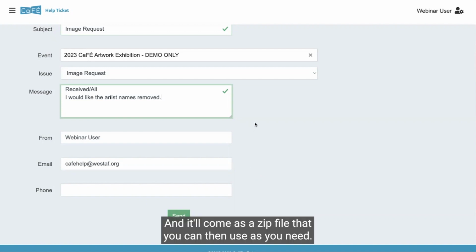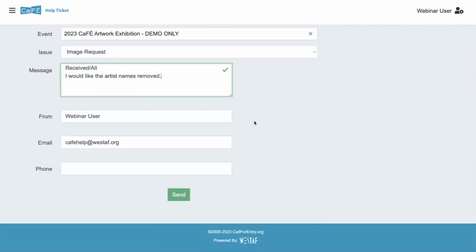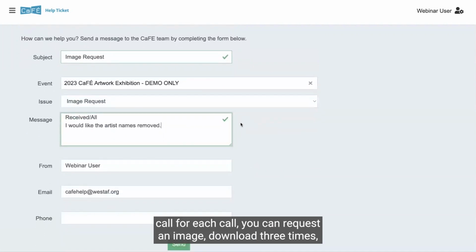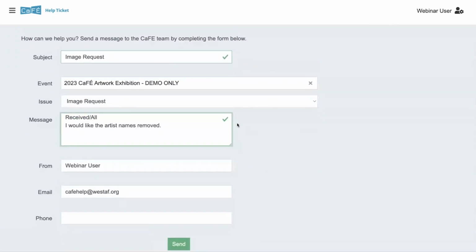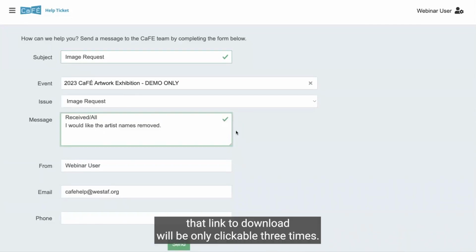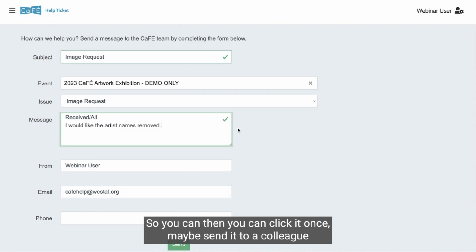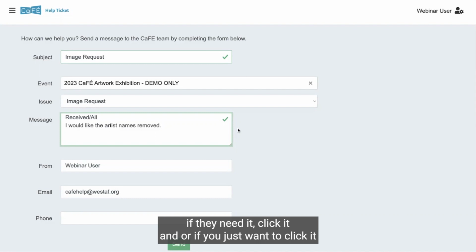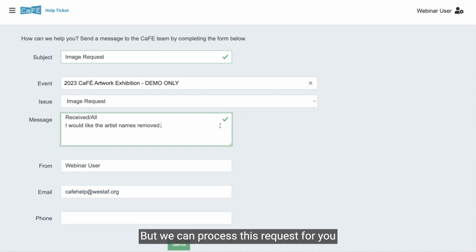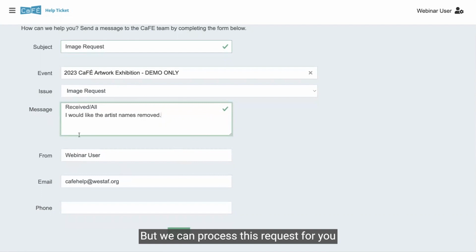And it'll come as a zip file that you can then use as you need. For each call, you can request an image download 3 times. And within each download, when we send you a link, that link will only be clickable 3 times. So you can click it once, maybe send it to a colleague if they need it, or if you just want to click it multiple times, you can only click it up to 3 times. But we can process this request for you up to 3 times per call.